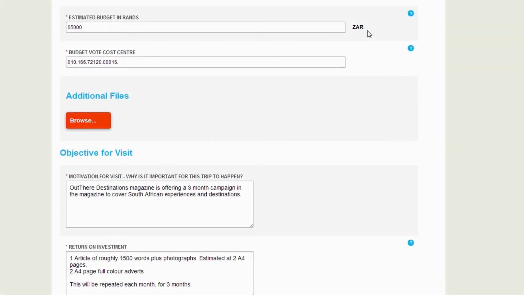After you have added all your guests, you will need to complete the budget vote information. First, give your estimated budget in rands. Note the tooltip for formatting of this field. Also note that the field is marked with ZAR on the right. You do not need to add the rand symbol. This field will accept only numbers.